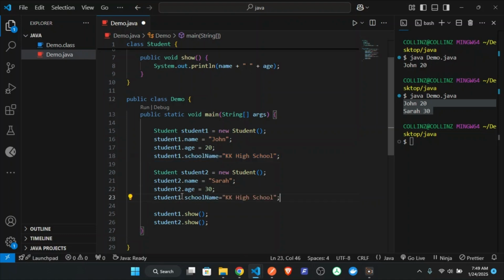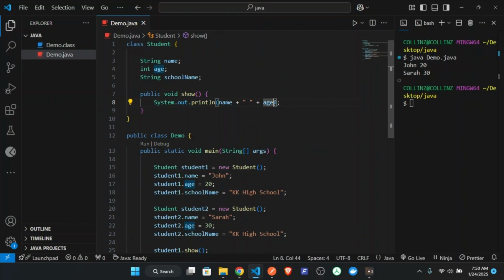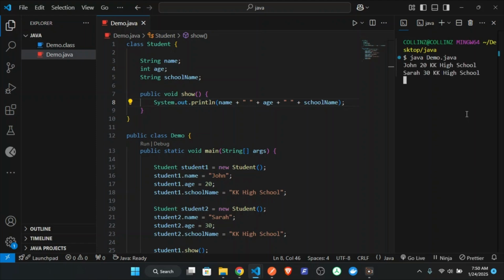So when I run and compile these two, you will see that this has been created. Oh, sorry, I have to add the school name here. So this has to be a plus, not a comma. When I compile this, you will see that we have added the school name in our objects.